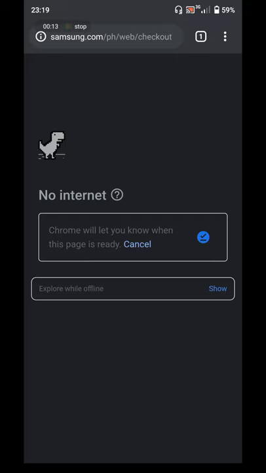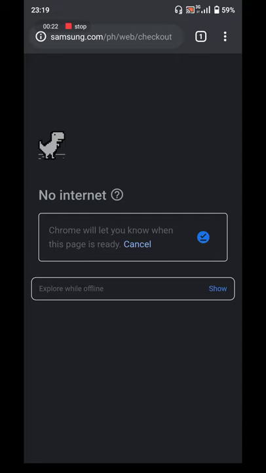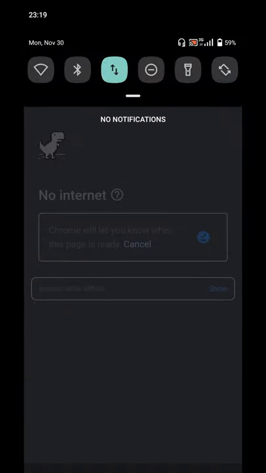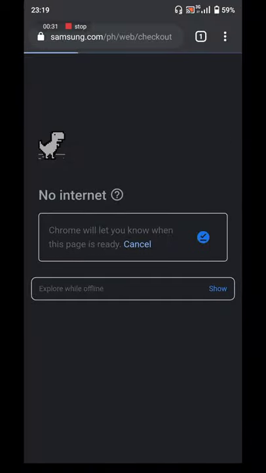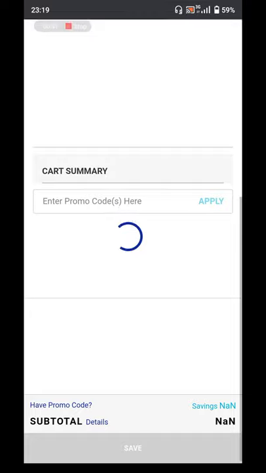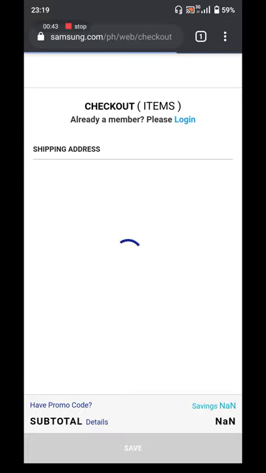So in this episode, I will focus on its data connection. Since the first time I used this unit, every time I turn on the data, I had a problem of getting a connection. Okay, so right now I was able to connect. So let's just wait for it to load.